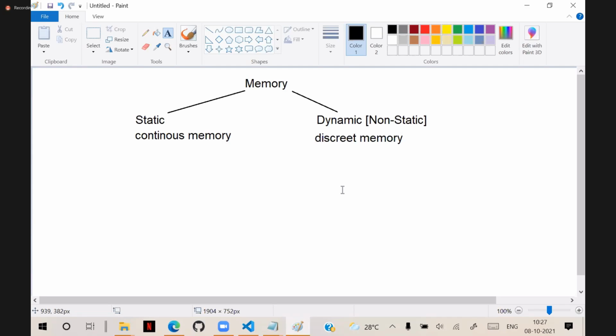Architecturally, at a high level, static is continuous memory and dynamic is discrete memory. If you ask this question to any Java developer or .NET developer, he will tell so many stories. Like static means you can access it by class name, non-static means you have to access it by using an instance. If you hear this sentence, push him aside. That means he is a fresher.